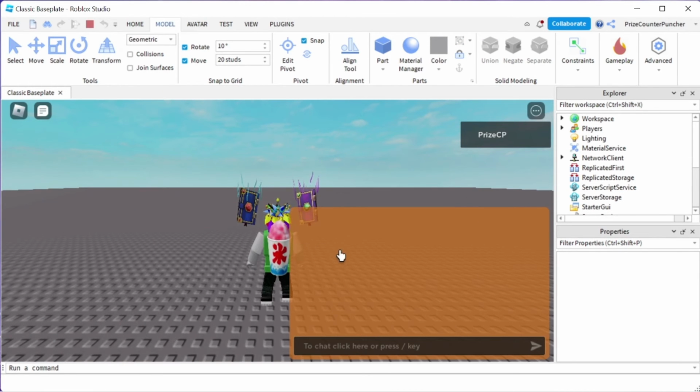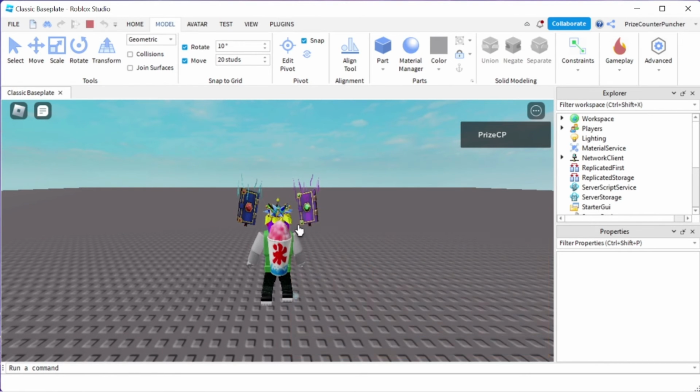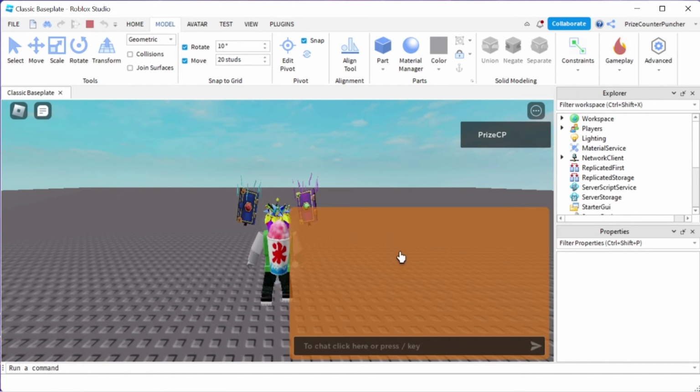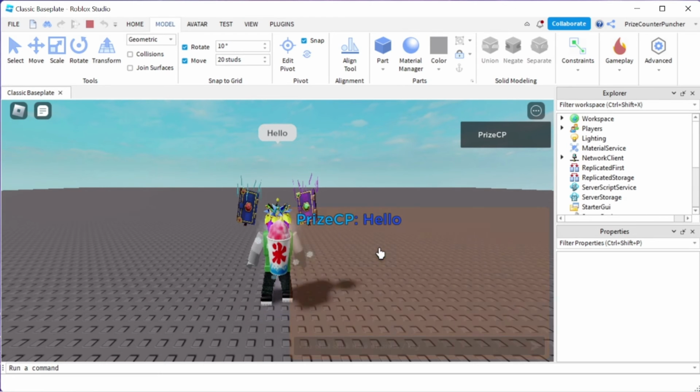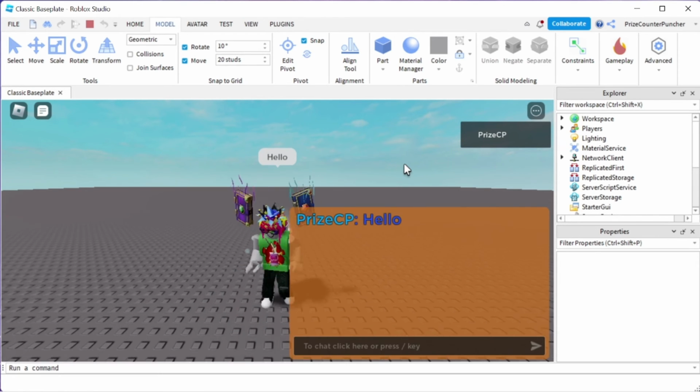And look at that, that's my new customized chat window. Look how large it is, and the color is orange, and it appears at the bottom right corner as opposed to the top left corner. Let's type in something and take a look. Hello. And look at that, the font is really large and the color is blue, just like we specified.